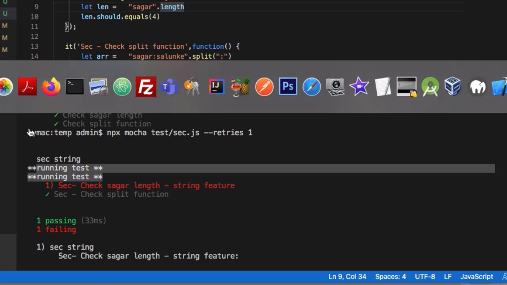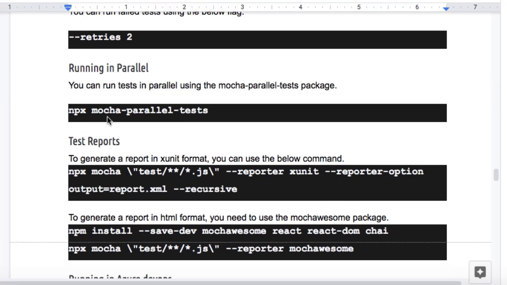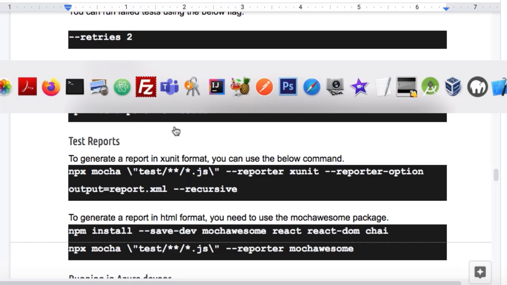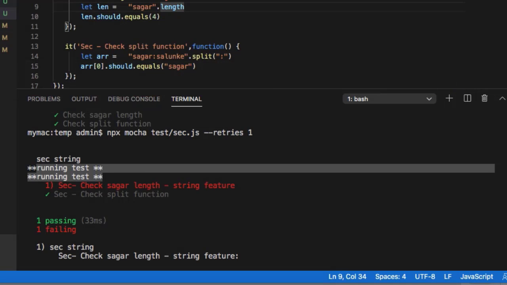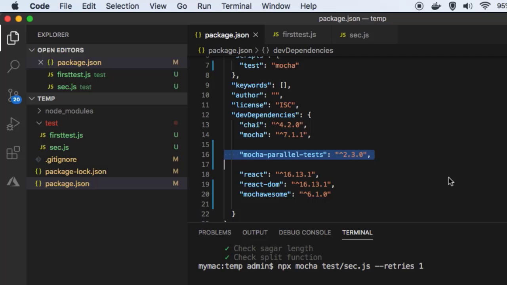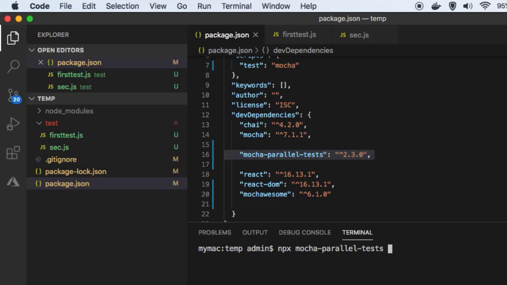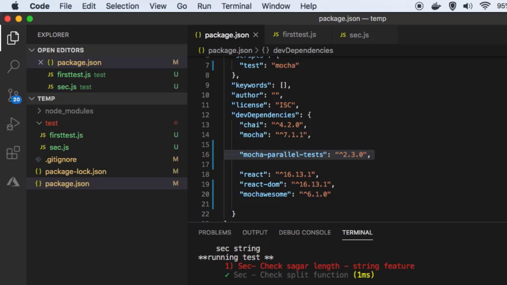And the next one is how to execute the tests in parallel. To run the tests in parallel, you can use the mocha-parallel-tests dependency or package. In previous lectures, we have installed this package, mocha-parallel-tests. And to execute the tests using that package, that is the syntax: npx mocha-parallel-tests, and then the tests will be executed.